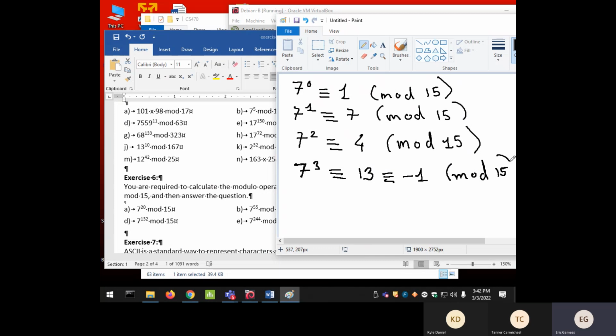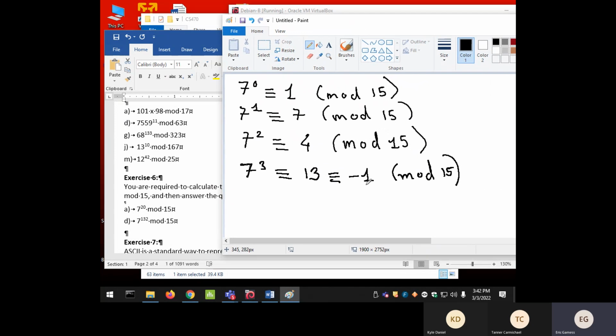Modulus 15. So between the 13 and the negative 1, I prefer the negative 1 because the negative 1 is smaller and easier to multiply. 7 to the power of 4: I can do negative 1 times 7. It will be negative 7, or it will be also 8, no? Mod 15. Let's keep going.